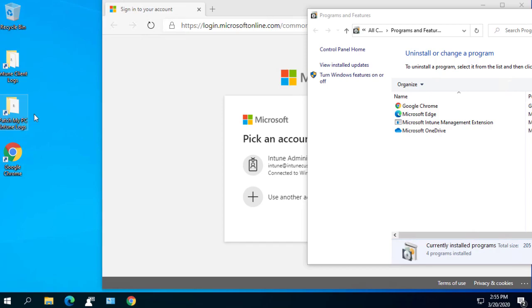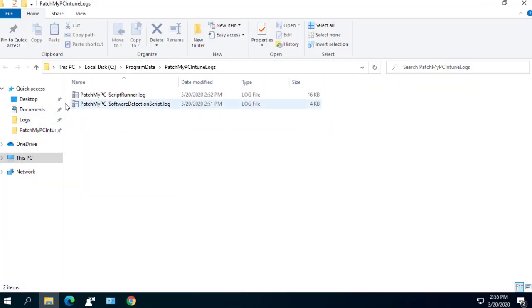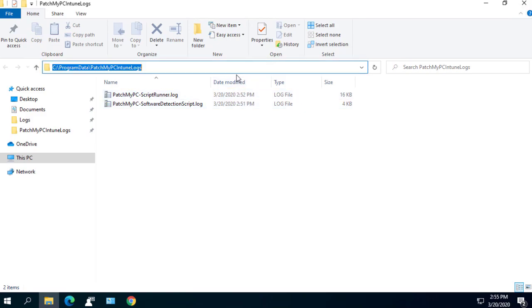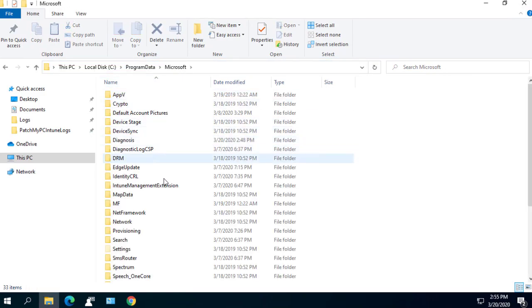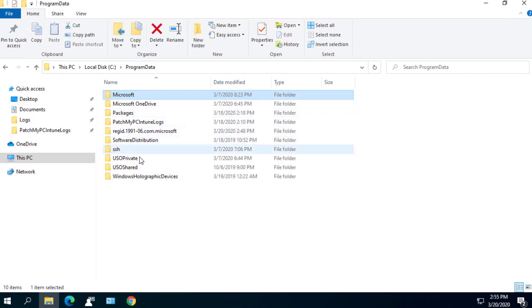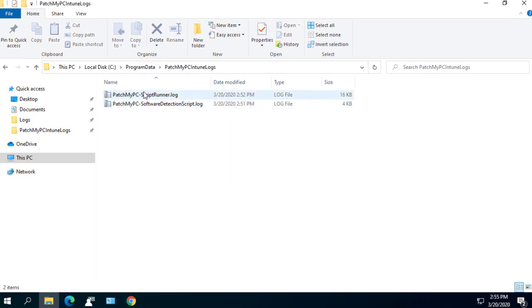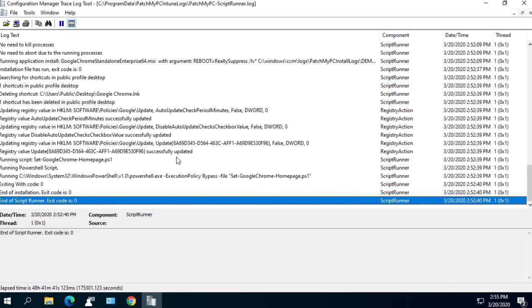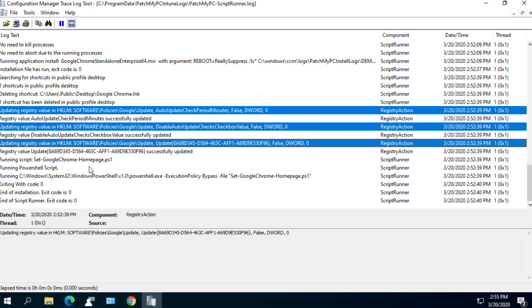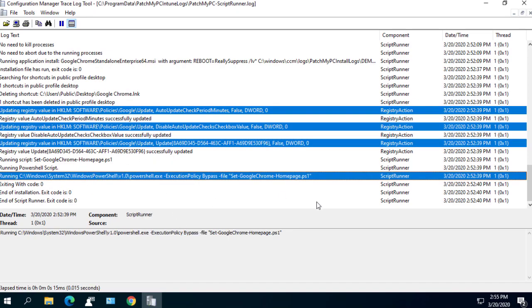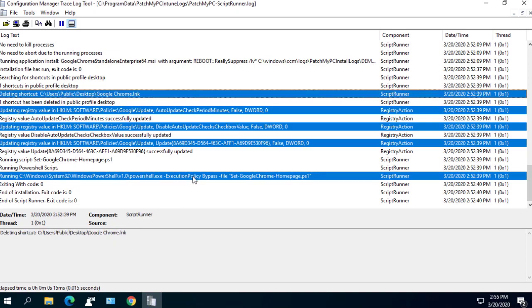And then we also have log files within Microsoft Intune as well. So it doesn't live in CCM logs in Intune, it lives in ProgramData, Patch My PC, Intune logs. So it's basically the same place that you would see the Intune management logs. It's all in ProgramData. Within here, the same concept applies. We can see that same script runner log that we had within SCCM, and we can see all the same things it's doing, like setting the home page, disabling updates, and deleting shortcuts. It uses all the same customizations that you can do for updates and apps, which are also available within Microsoft Intune.